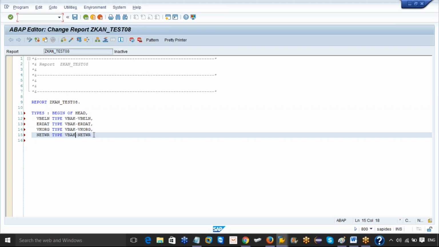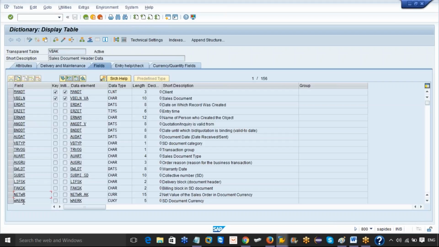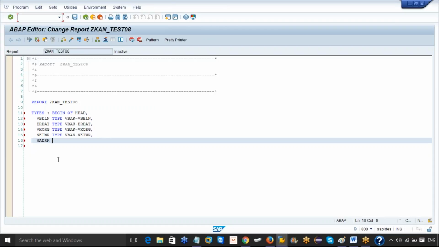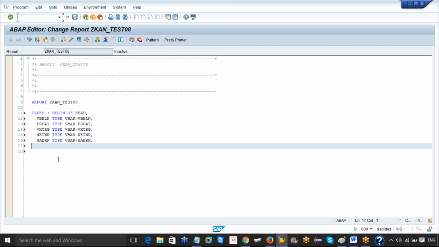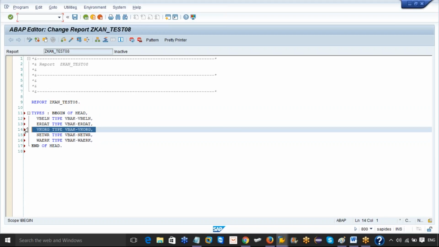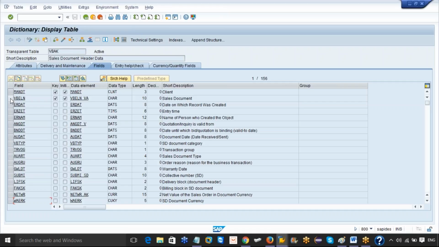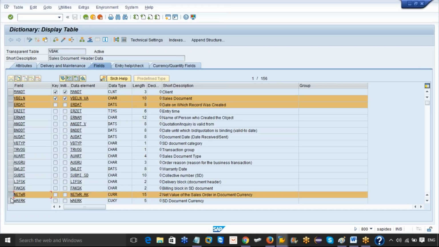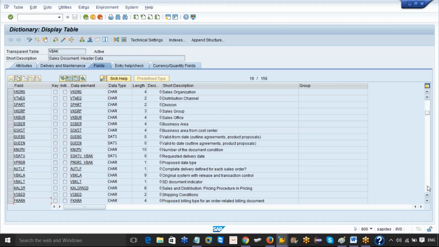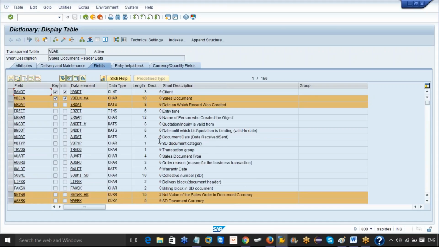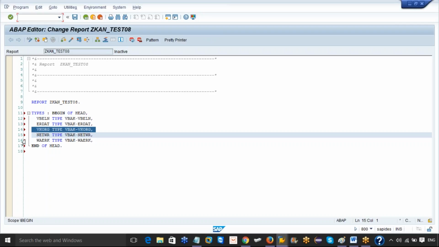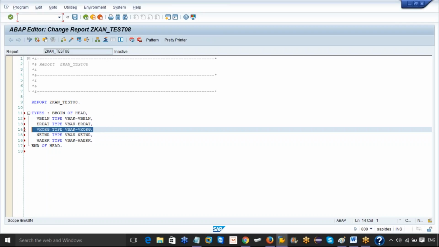And Kanan, one more important point: if you want your program performance to be better, you have to provide the fields in your structure and in your select query in the same order as the database table. I have declared a structure just now: VBELN, ERDAT, then VKORG. But if you see the table, after VBELN and ERDAT, NETWR is there, and after that VKORG is there. So if you need better performance, we should declare it in the same sequence. So put VKORG at the end.